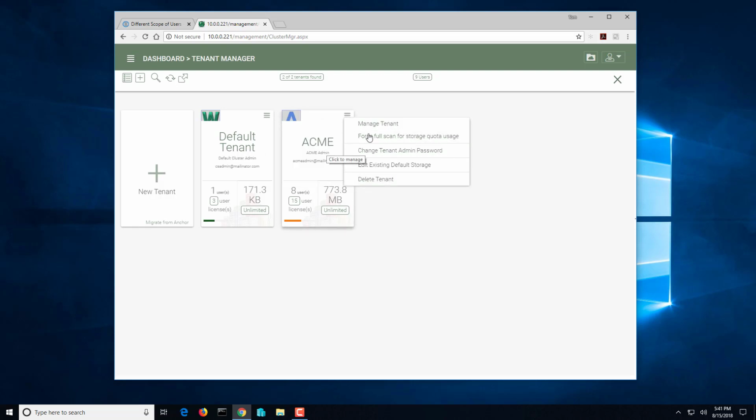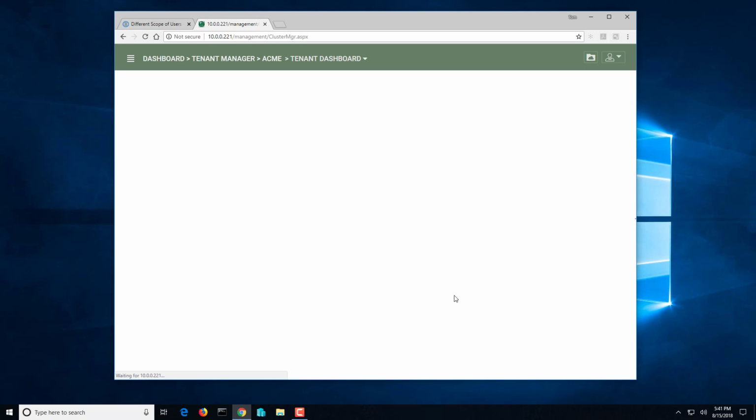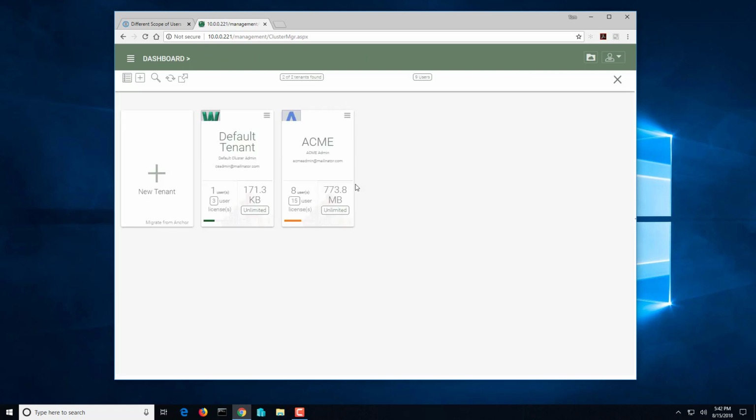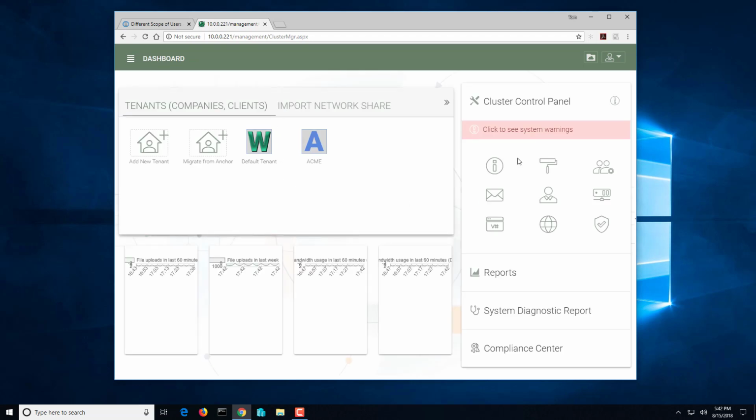For instance, if I go to Acme and I click Manage Tenant, then I'm looking at the Acme tenant, and I can control various options for that tenant in particular. Let's go back to the tenant manager, and we'll go back to the dashboard. You get these reports for the activity that's going on in your CenterStack server.